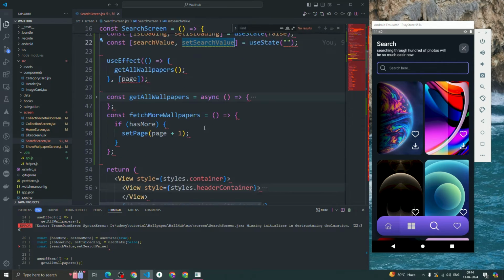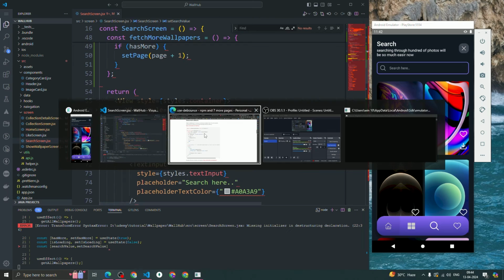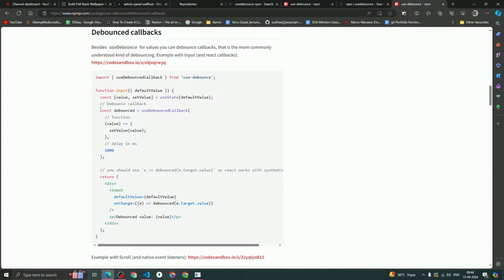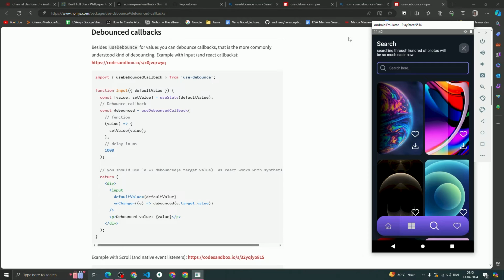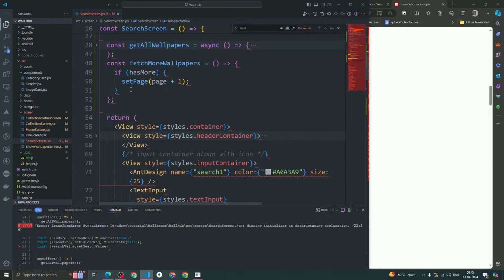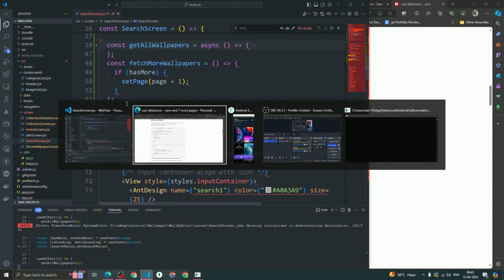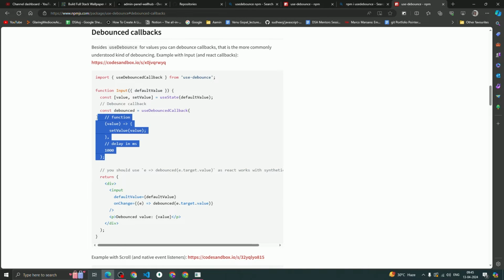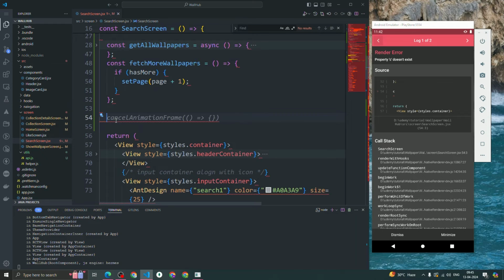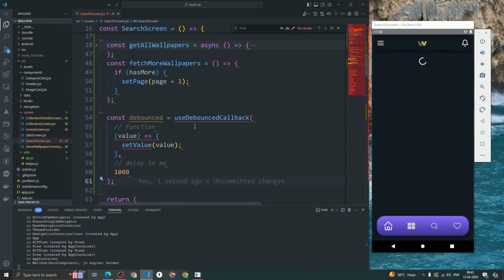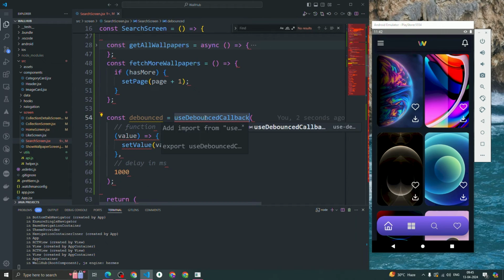So for set search value, we have to copy that, and what you have to do is copy this snippet: const debounce is equal to useDebounceCallback. So let's do that. I'm going to write const here, and you can copy this so we don't get any error. Then we write const debounce is equal to useDebounceCallback. Here we have to import useDebounceCallback from use-debounce.